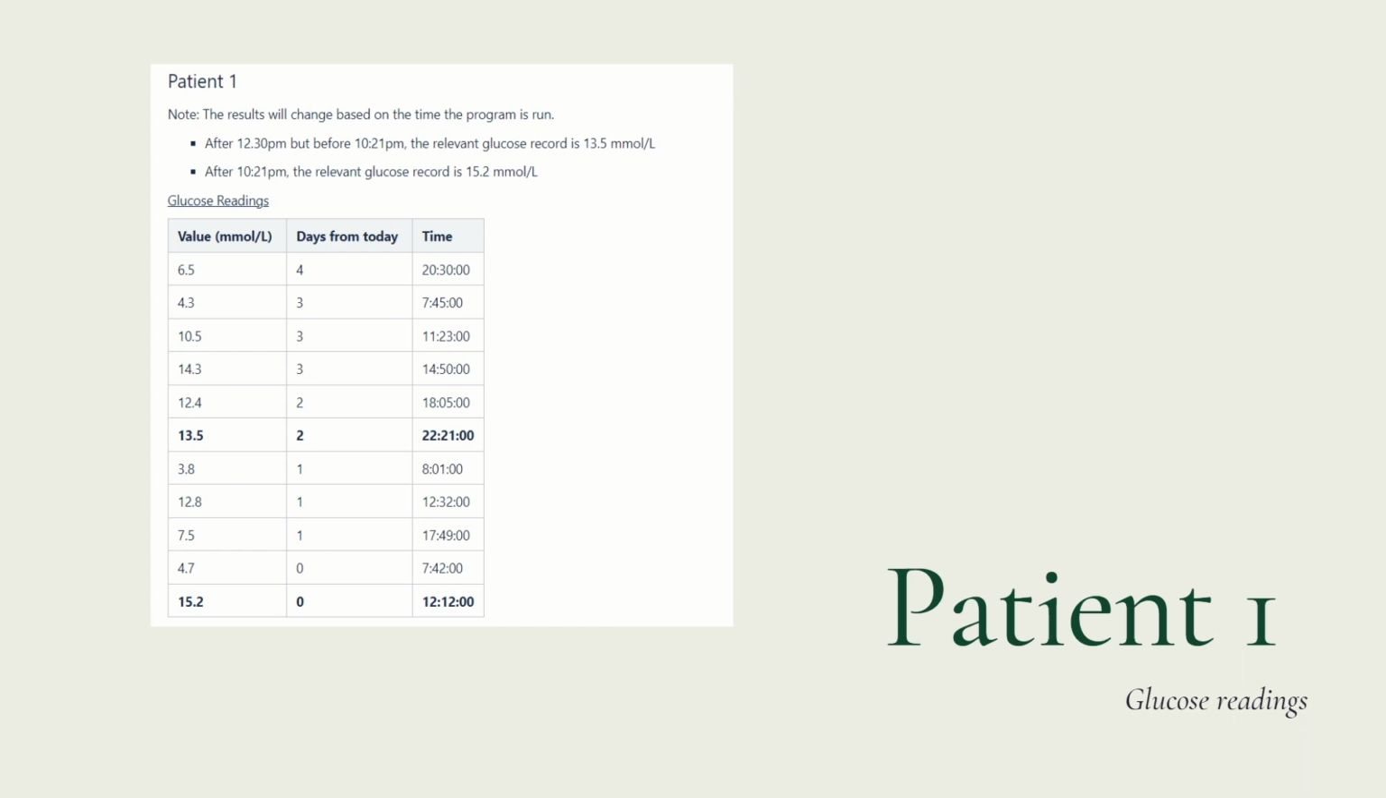Since our app displays the timing of all the glucose readings of a patient in the UTC time zone, and we evaluate relevant records to be low blood sugar records, which are less than 3.9 millimoles per liter, or high blood sugar records, which are more than 10.1 millimoles per liter in the last 48 hours with respect to our local time zone, I'm showing this table which depicts each glucose record time in our local time zone.